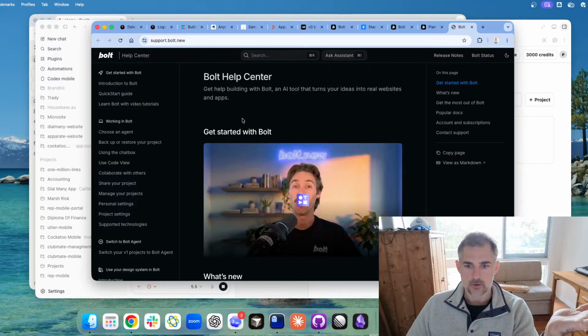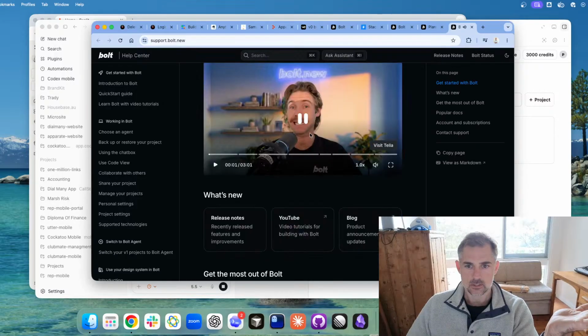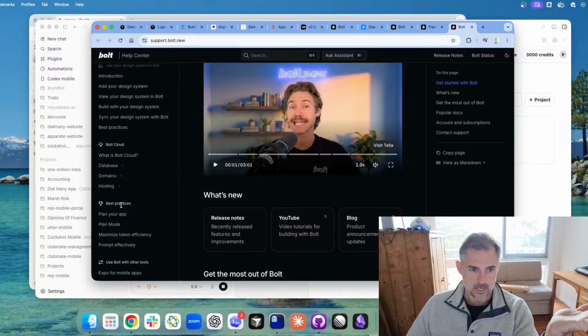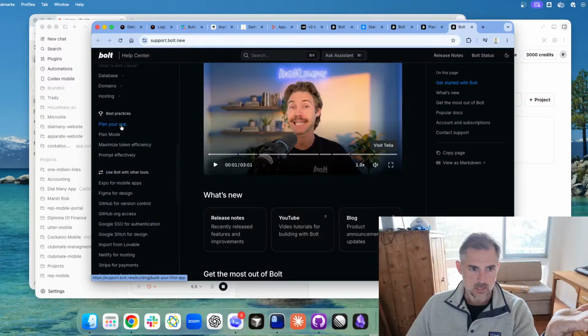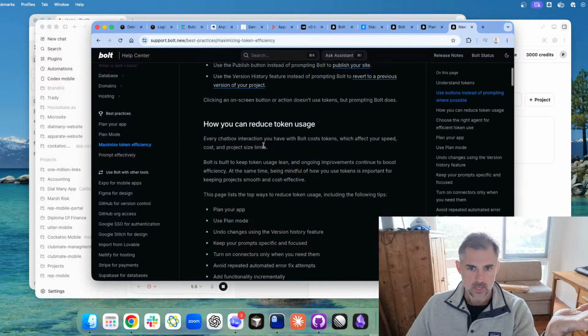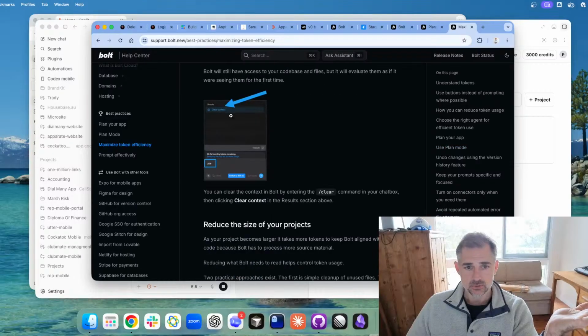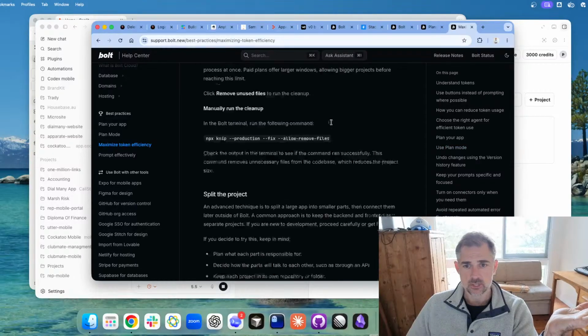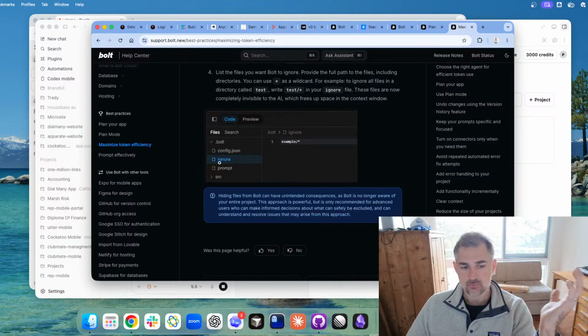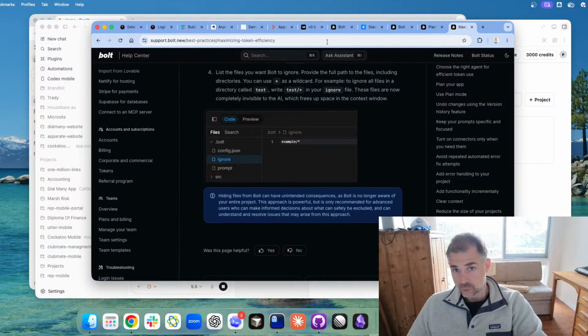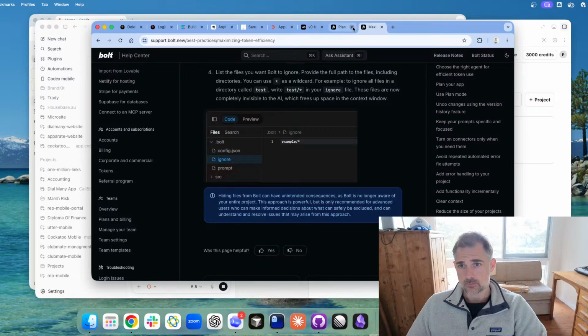What if you could build... Bulk cloud, best practices, plan your app, maximizing token efficiency. Anyway, you go through a bajillion tokens, so many tokens, it costs hundreds of dollars. There's nothing wrong with that. That's their business model, right? That's the business model of all of these apps, really.